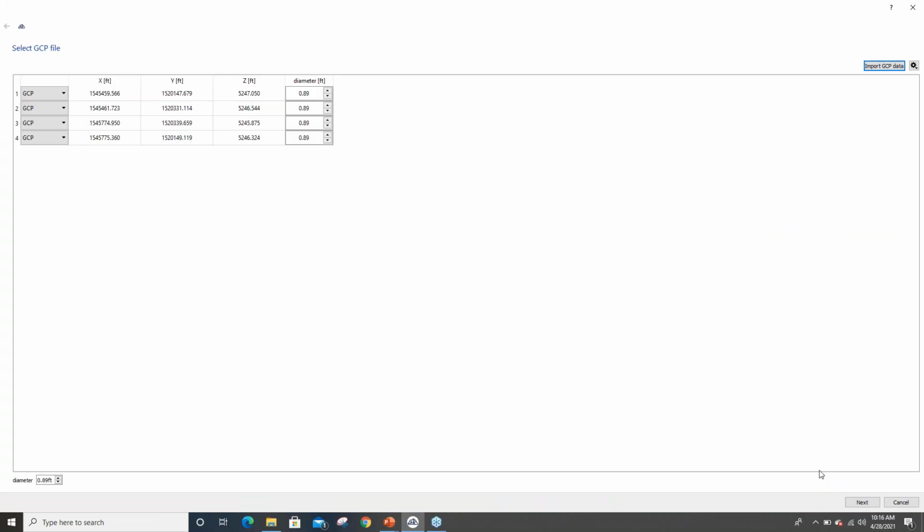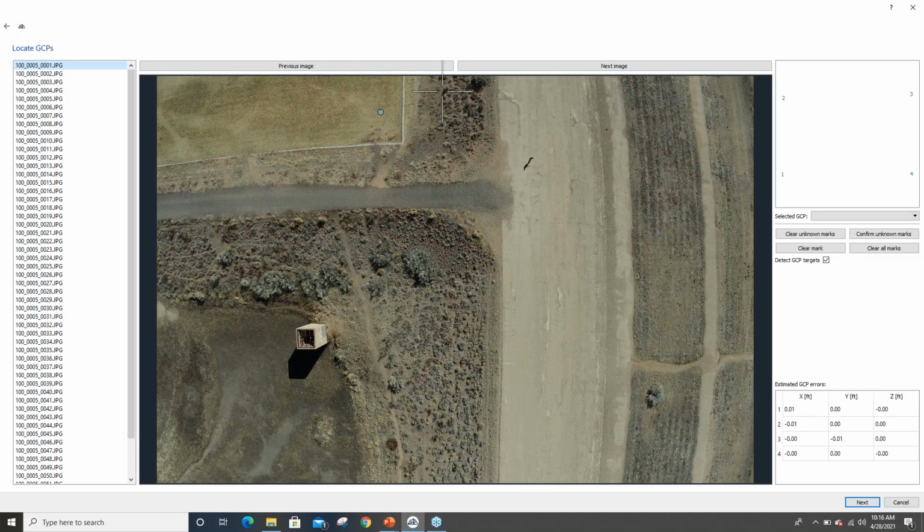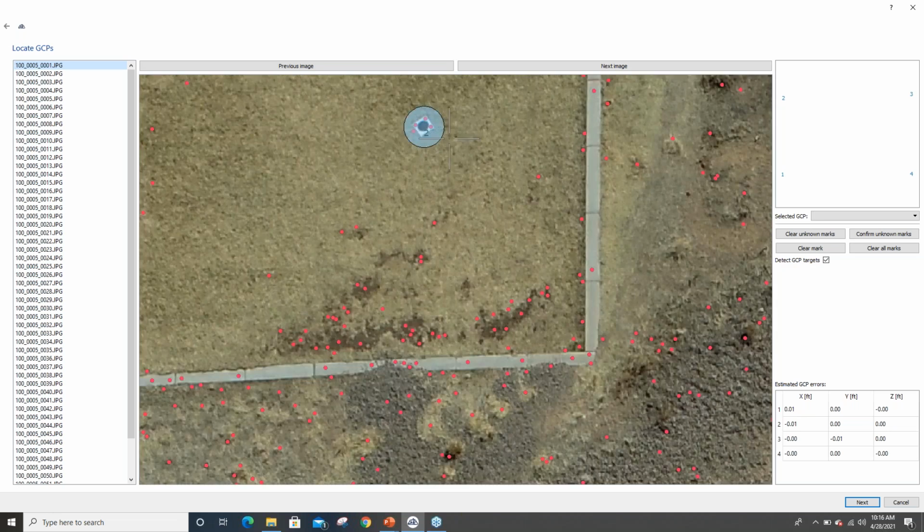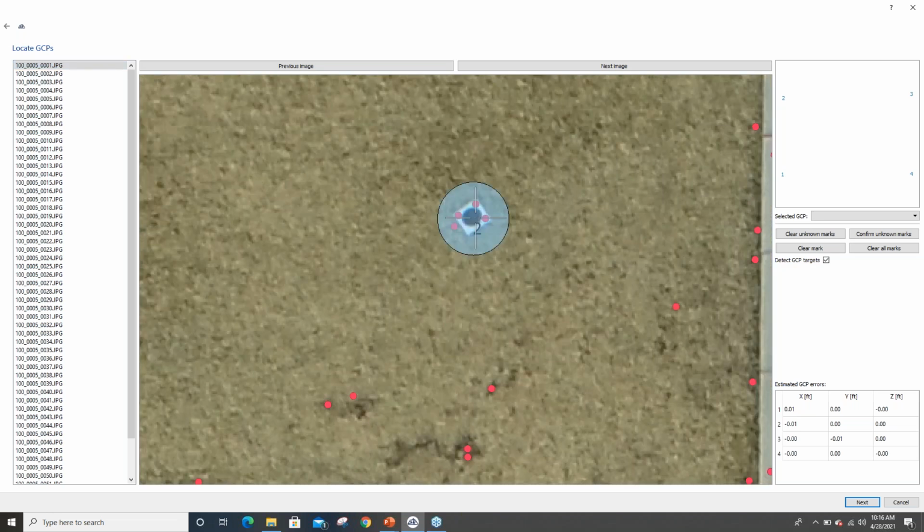Import, orientate with GCPs. I've already got them defined here. And simply what I do at the next step is I find the GCPs in the photos. In this case, I'm using 3DSurvey's targets. These targets are specifically designed for the software. They're about a one foot square target with a large black dot in the center. Simply right clicking on it in 3DSurvey is all I need to do. So really just going and physically finding the GCPs in the photos is all that's involved in this step.